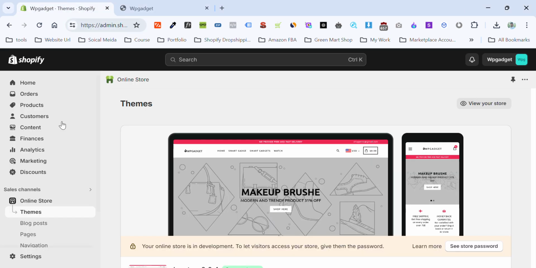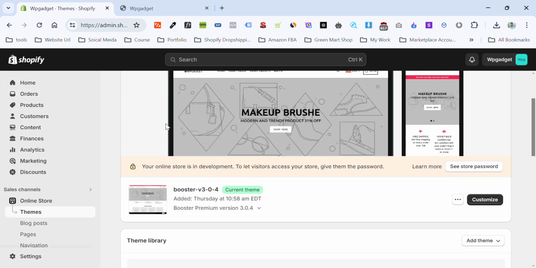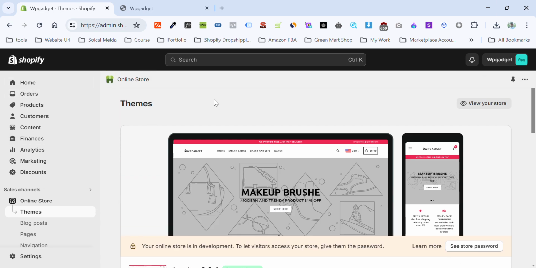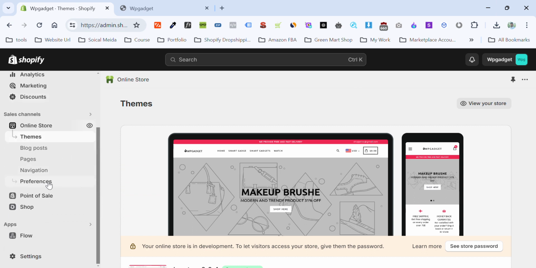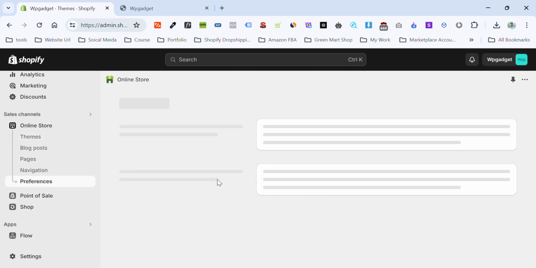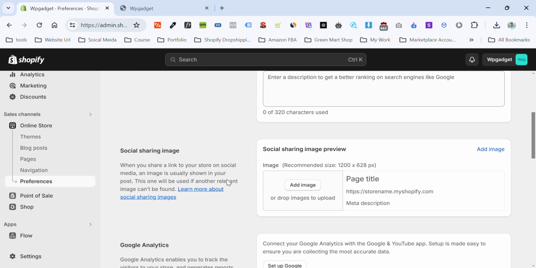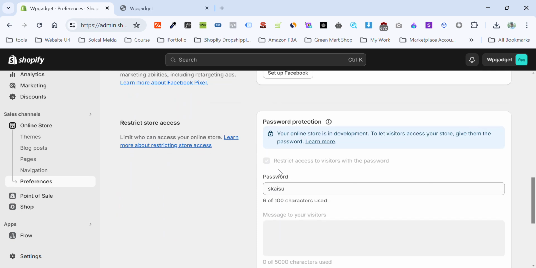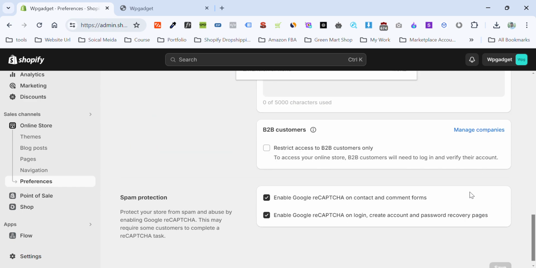When you buy a plan, you can remove the password from your store. How is that possible? First go to your online store, then Preferences. Click Preferences, scroll down, and you can see this option. But my store has not bought a plan, so I am not able to remove my password, but you may have to buy a plan, then you can see this option available for you. Then click here and click Save changes.